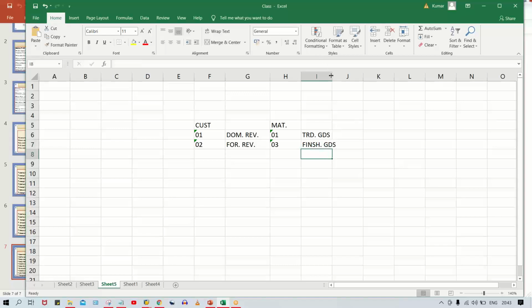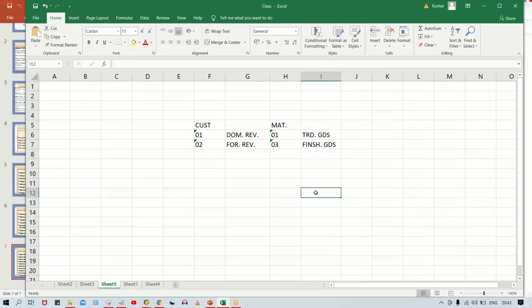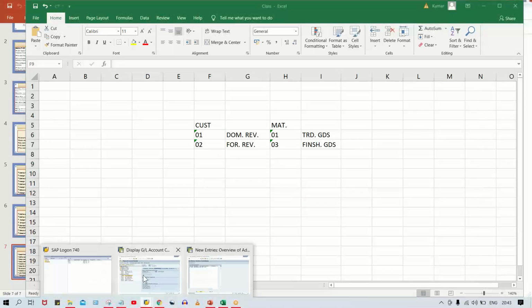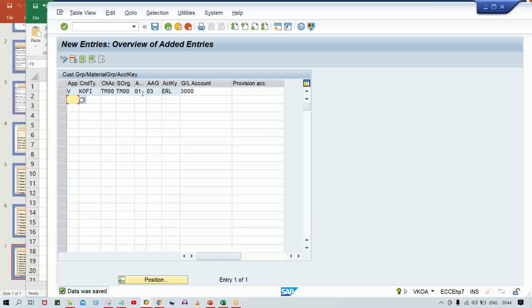Sometimes, traded goods means they have purchased the goods from somewhere, they are going to apply their own logo and stickers and everything, and they are going to sell it to somebody, right? Or else finished goods means it is manufactured and it is going to be sold. Now here, with the same combinations, only the account assignment groups are going to be changed and multiple GLs can be assigned. If you want to perform testing, you can perform testing.